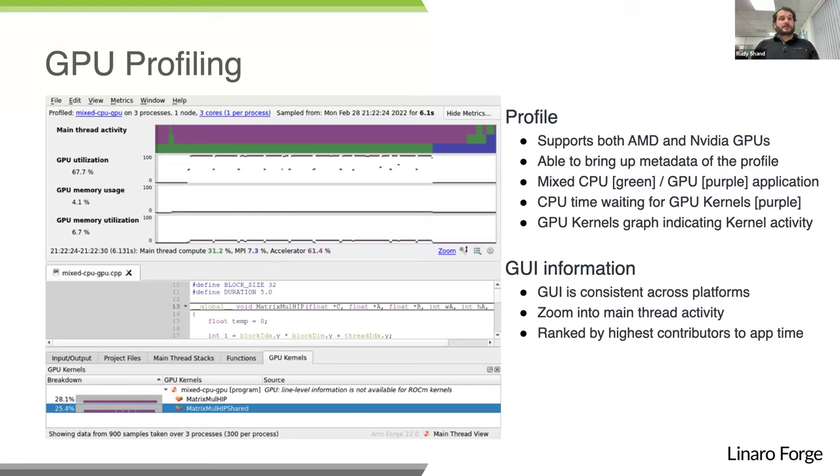So GPU profiling works like the Python profiling and so on. The only difference is it gives this purple line, which tells you how your GPU is being used when it's busy executing your application.